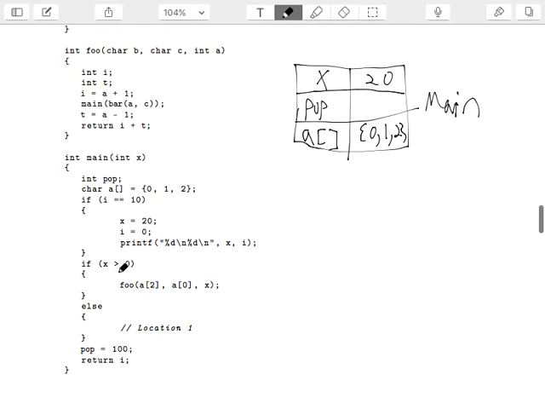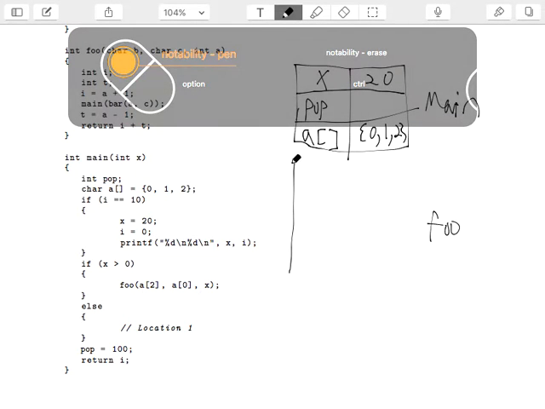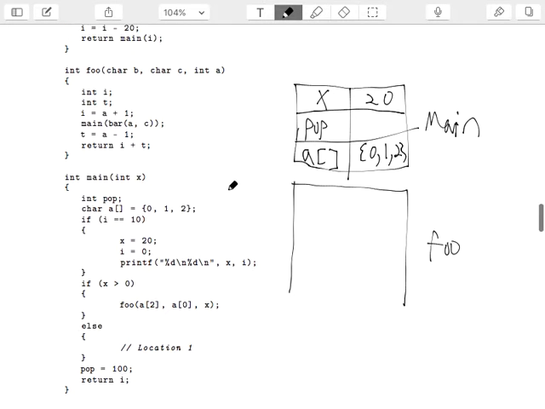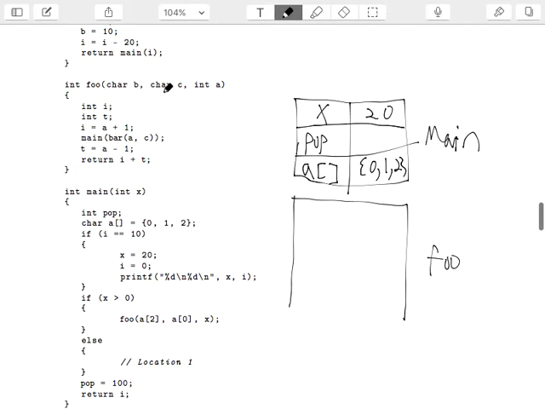So if x is greater than 0, so is x greater than 0? Yes. We're going to call function foo. Right, so we're going to have a new frame on our stack. We're going to call this frame foo, and actually we're going to do kind of an open-ended one so we can add more, right? So we're passing in, right? Foo has the parameters b, the parameter c, and the parameter a, right?